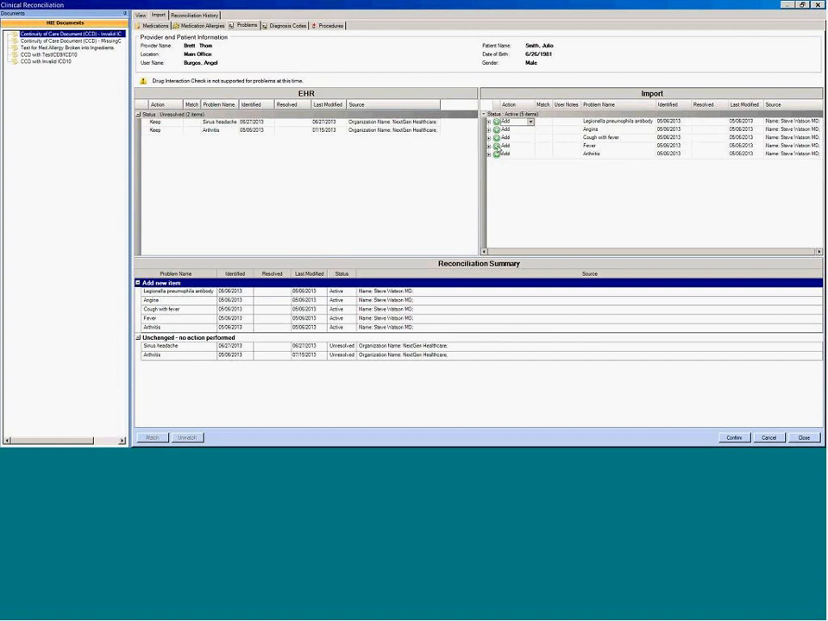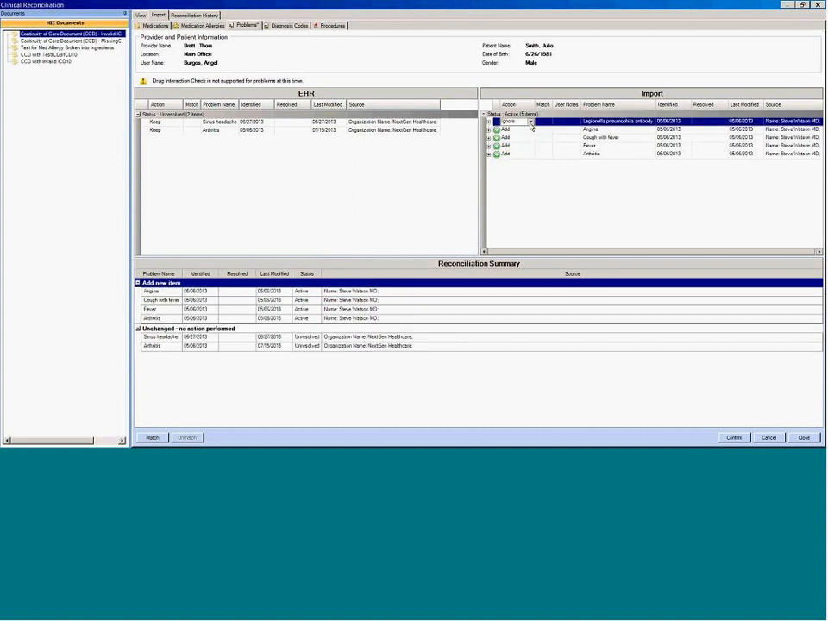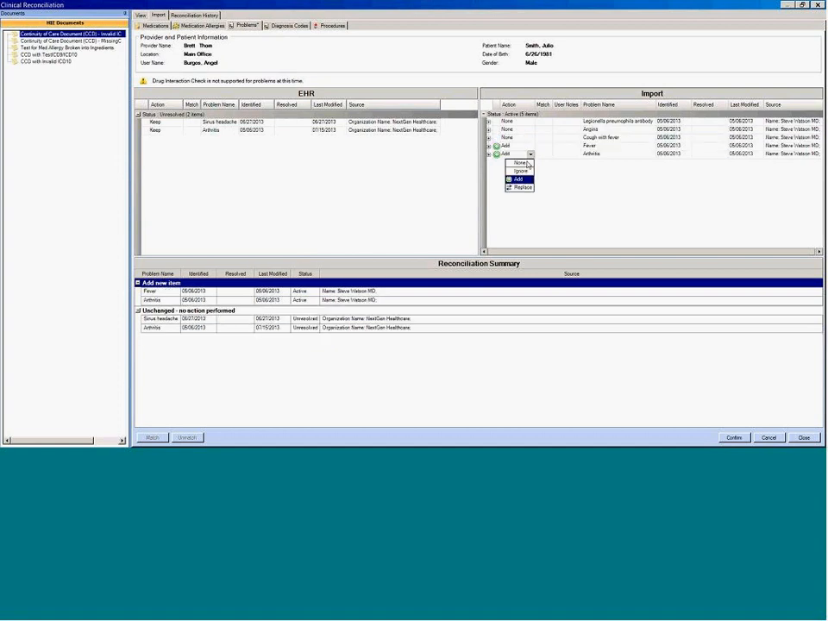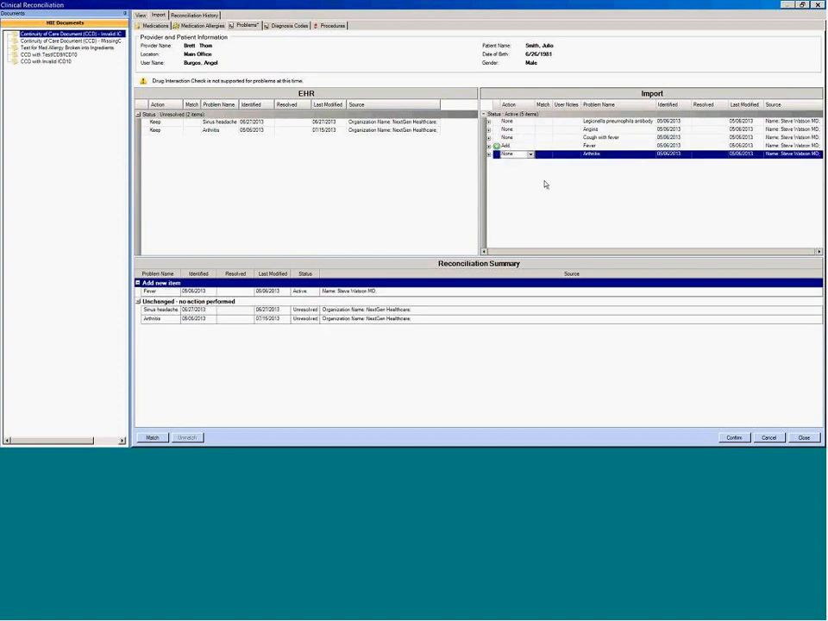So if we wanted to add a fever here, I'm going to ignore. I wanted to actually do none for these ones. And none. So we're going to add the fever to the chart. So you see here, all they have is sinus headache and arthritis. Down below is going to see what it's going to look like when you pull data in, and then all you have to do is confirm.